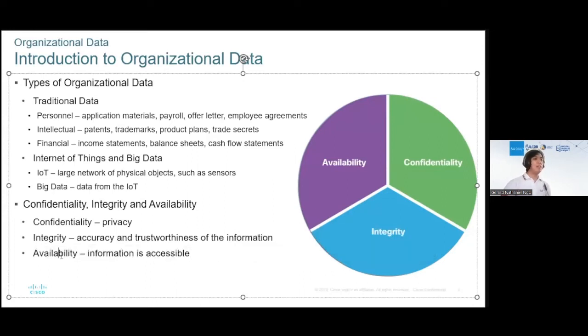And availability. Information is relatively accessible, and not only information but the services that you're using must at least be available, hopefully 99.99999% of the time, if it's a 24/7 service.